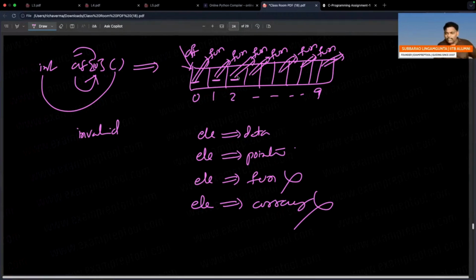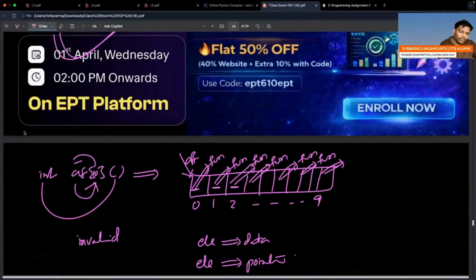Array elements cannot be functions, and cannot be arrays. So that is what I think. I think it is going to be question number 14.